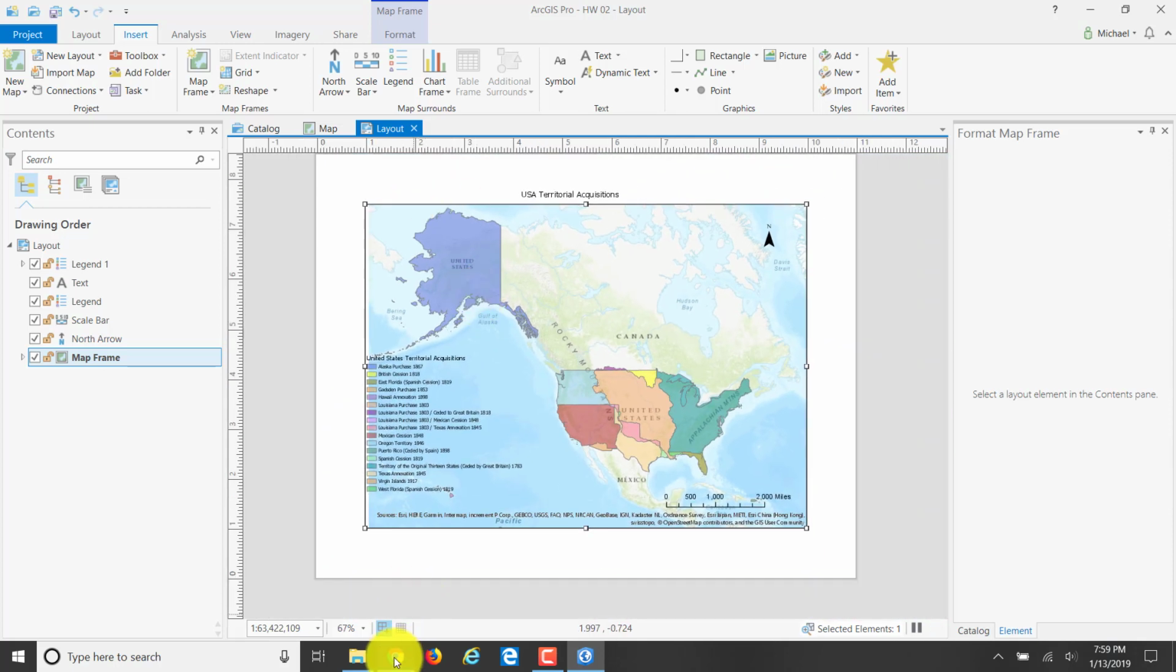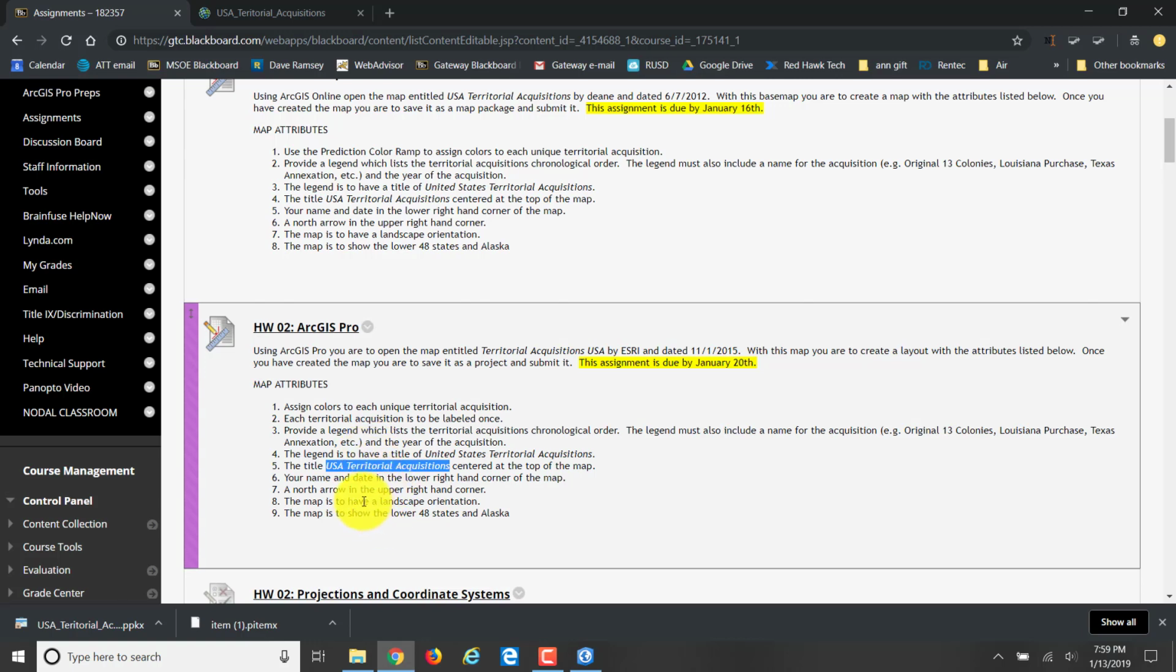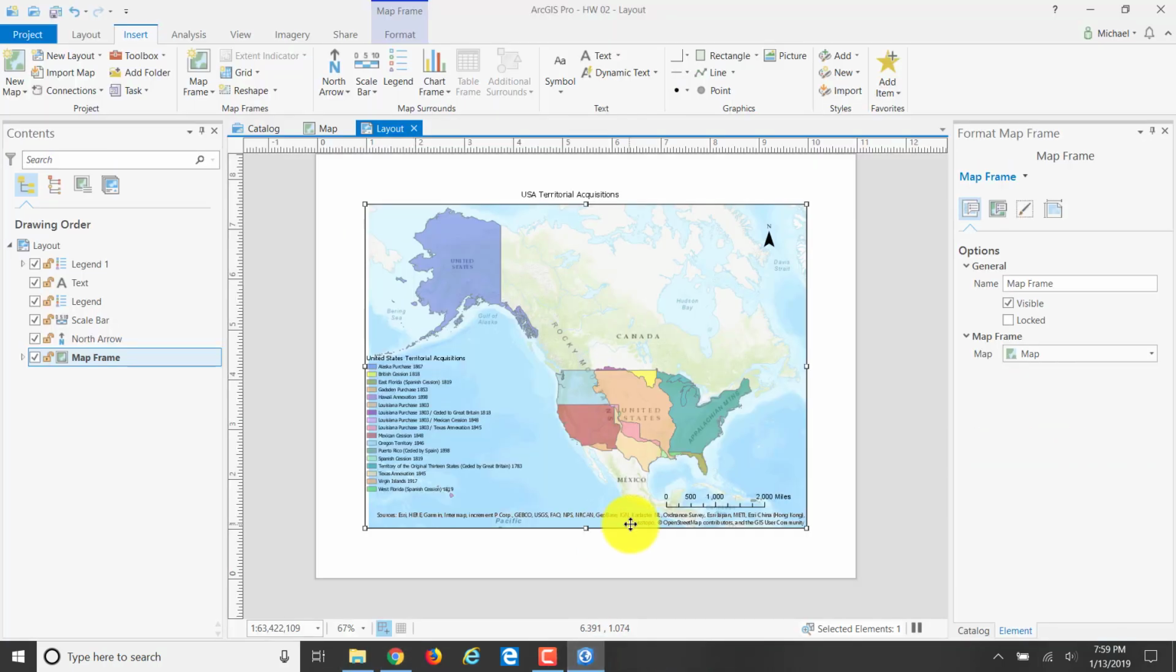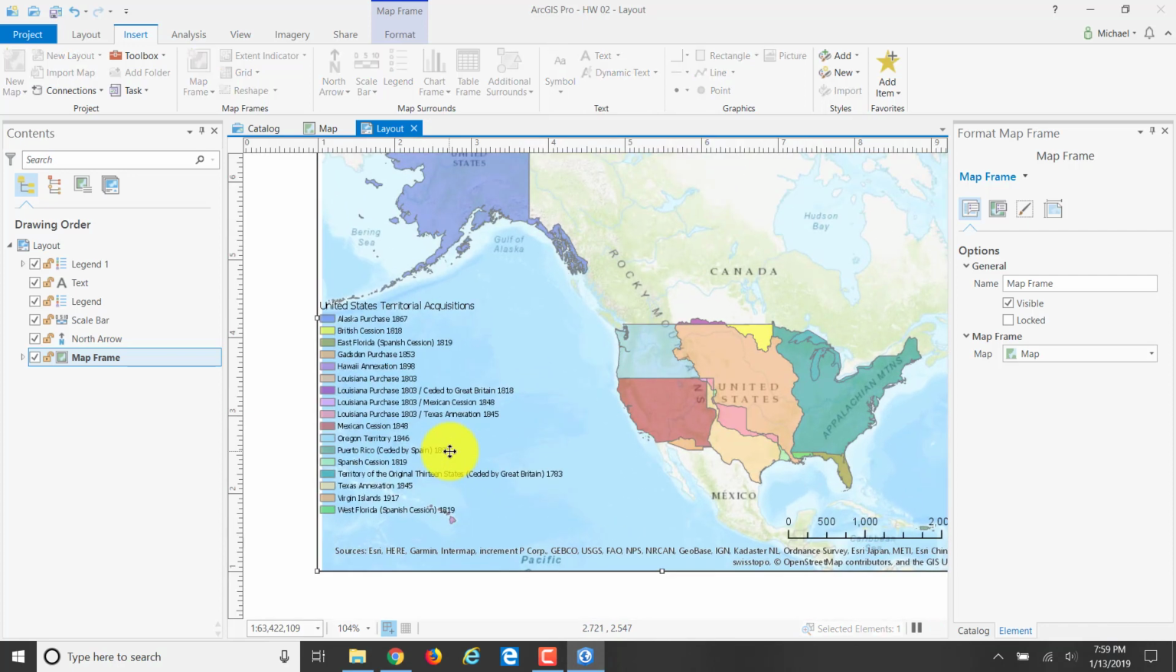So what else do I need to do here is we have it in landscape orientation, a north arrow on the upper right, name and date we'll put there in a second. Did our legend being named USA Territorial Acquisition. We have the legend. Okay, and they have to be in chronological order though, so we're going to come back over here. And if we see they are not, we have the Alaska Purchase, British Secession, and so on.